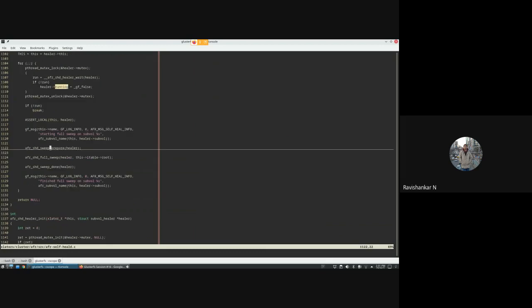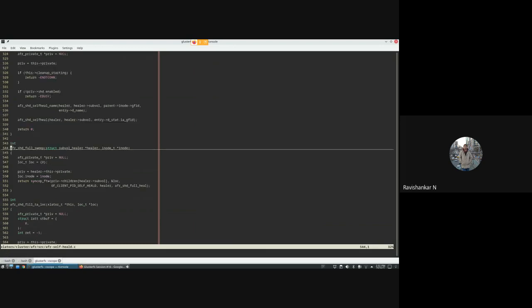Once sweep prepare is done, it will actually go to the full sweep. This is the meat of the function where we are going to do a whole sweep of that replica starting from the root, meaning the top root inode of that particular replica. If you go to full sweep, it is calling syncop ftw, which is similar to the native ftw implementation, the library call. This is Gluster's implementation using syncop.